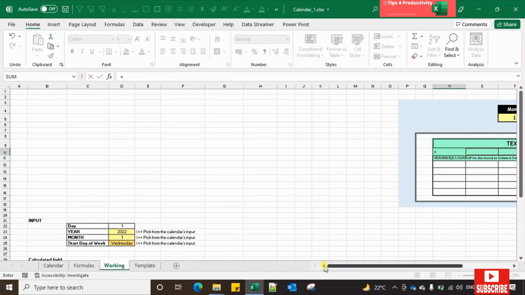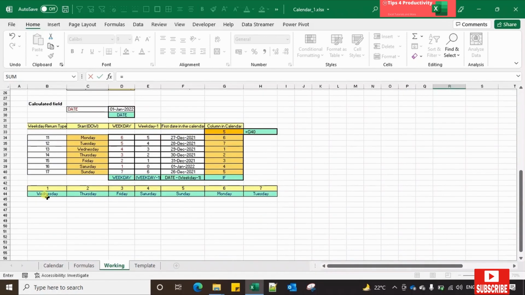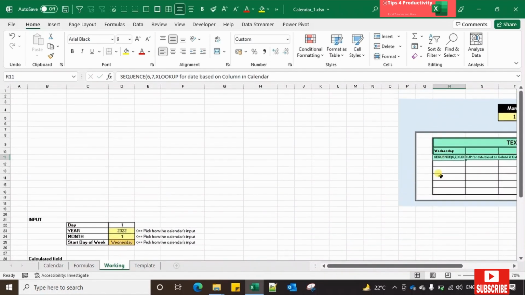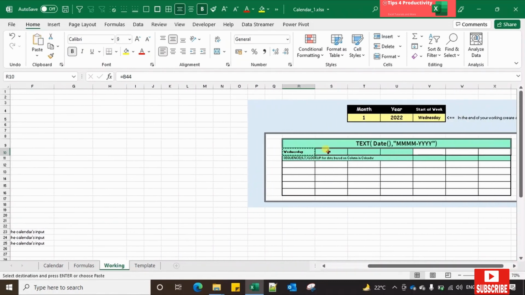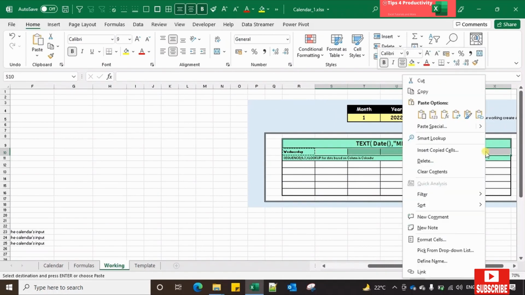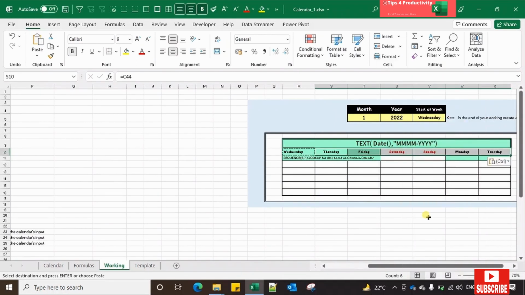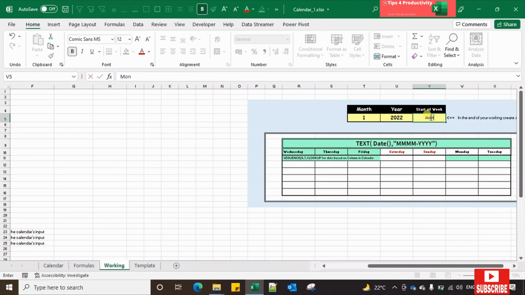So here I can use these values that are computed here, and I will copy and paste special the formula so that I get Monday and Tuesday. I have already conditionally formatted whenever it is a Saturday and Sunday. That is the reason I am getting a red color for Saturday and Sunday. So I have got the moving day of week here.